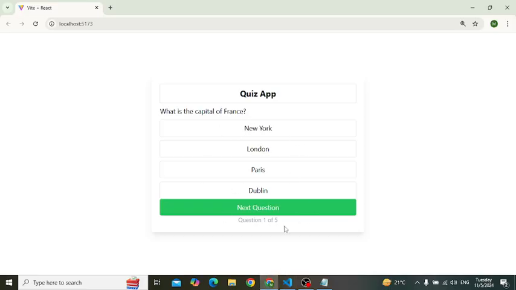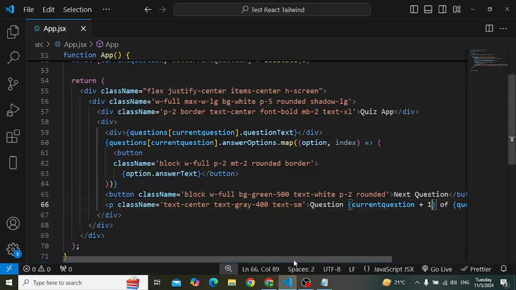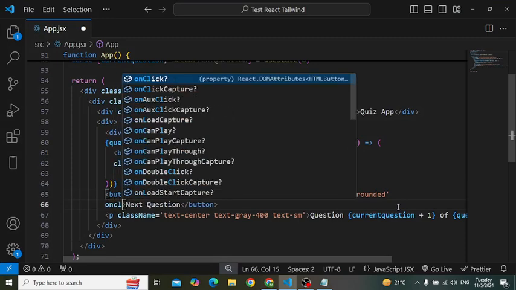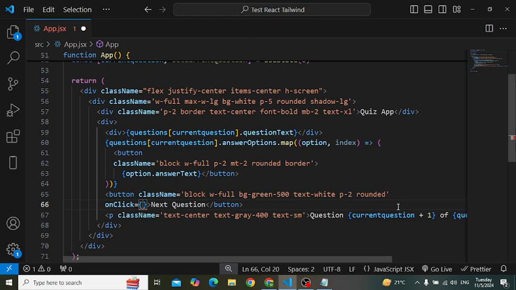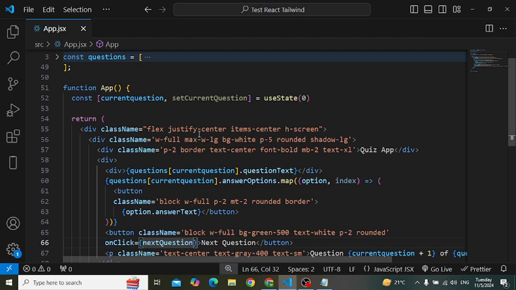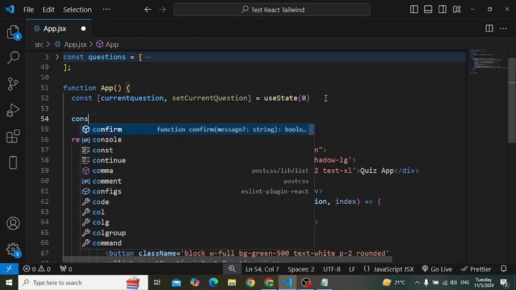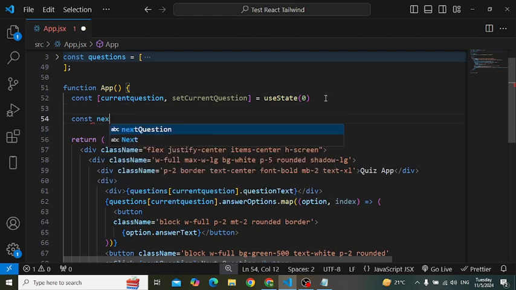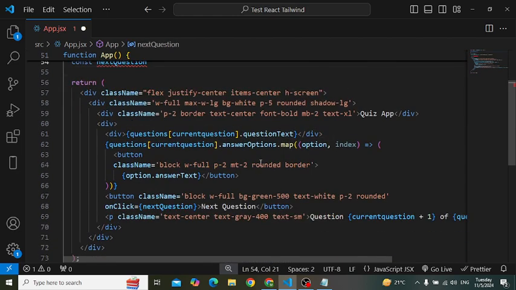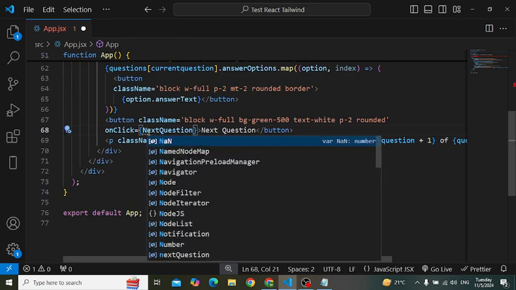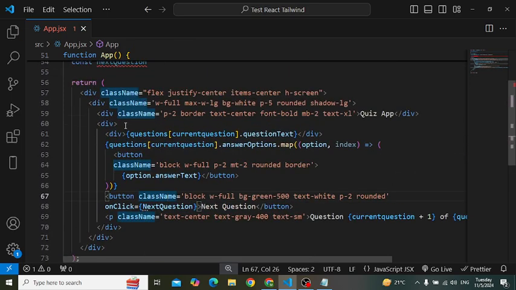Everything is okay, but whenever we press this next question, we should be able to move to the next question. So let's do it. For that, let's come here to the next question button. To this button I will add onClick, nextQuestion. I will call this nextQuestion function. So let's create this function. Simply come here, const nextQuestion. I think that should be capital. I will call this nextQuestion.